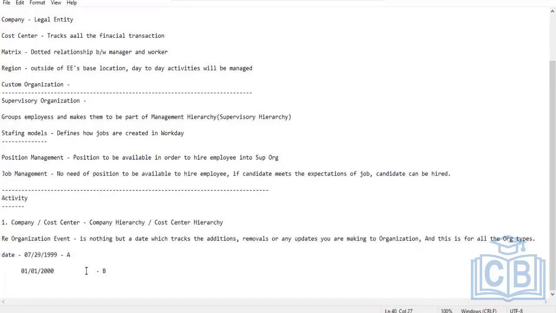So that's where Workday recommends a best practice whenever you're creating any organization, be it company, cost center, location, supervisor organization, or any other.